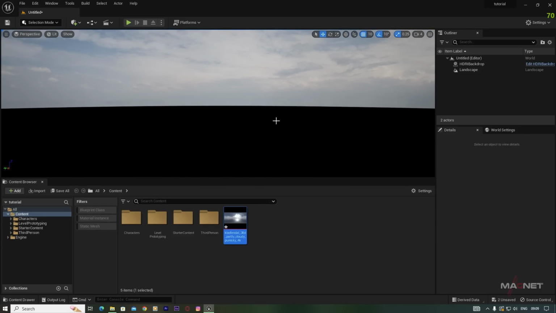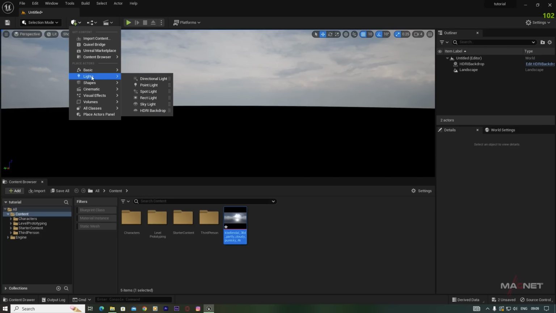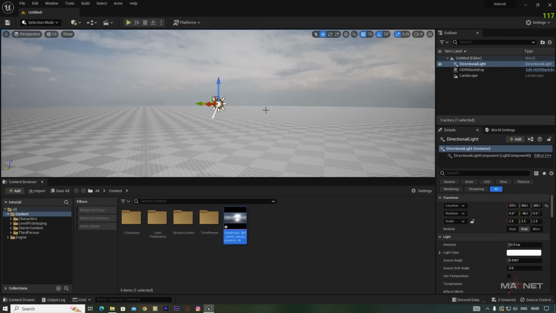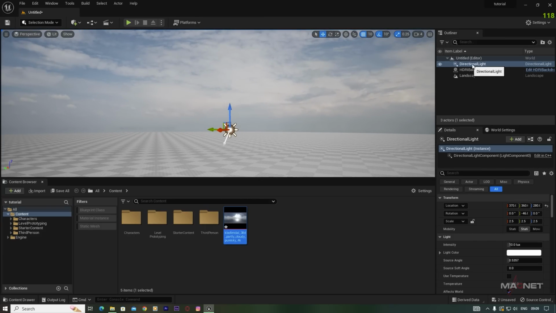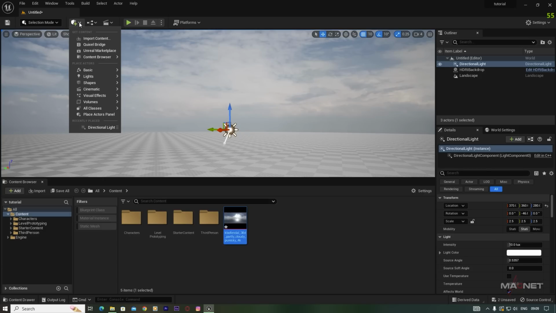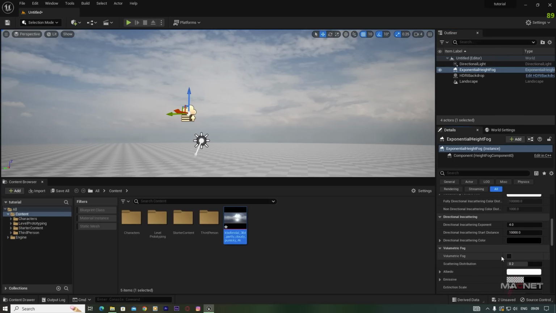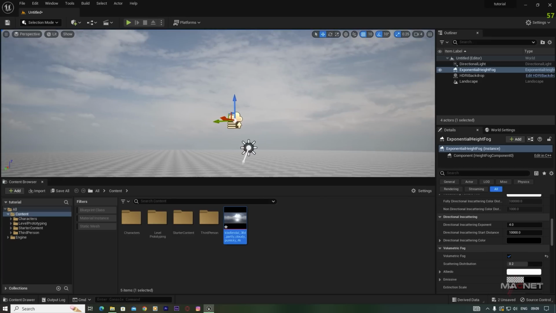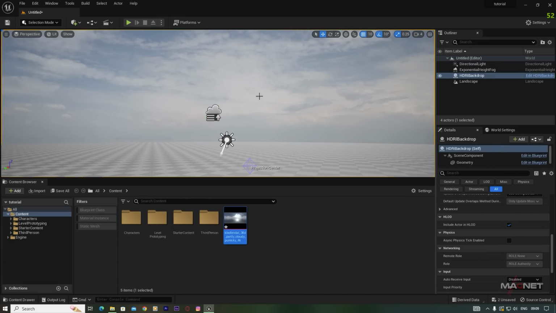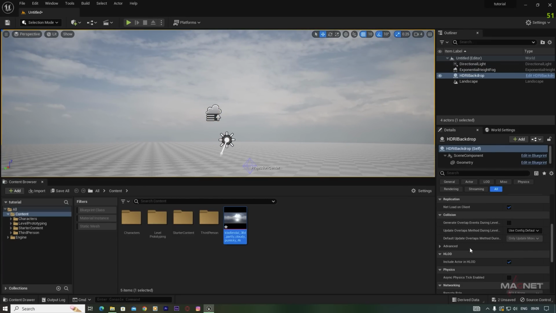So first we're going to create a light for our scene. We go to this box and then we go to this light and we click on this directional light. Okay, just like this. So it will be our sun. Then also we go back to this box and then we go to the visual effects and we make an exponential height fog here. Okay, and then we go to this exponential height fog, go to its details panel, go down and we check on this volumetric fog. Okay, just like this.